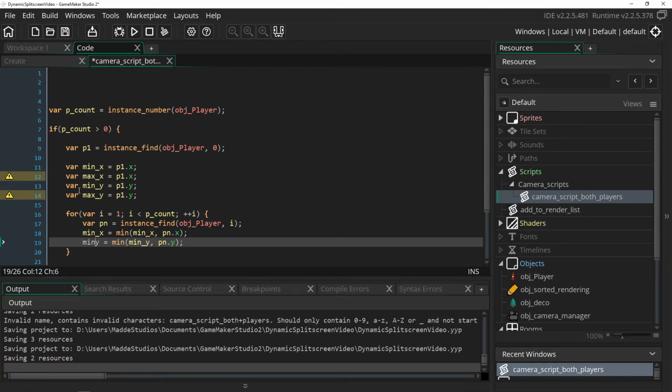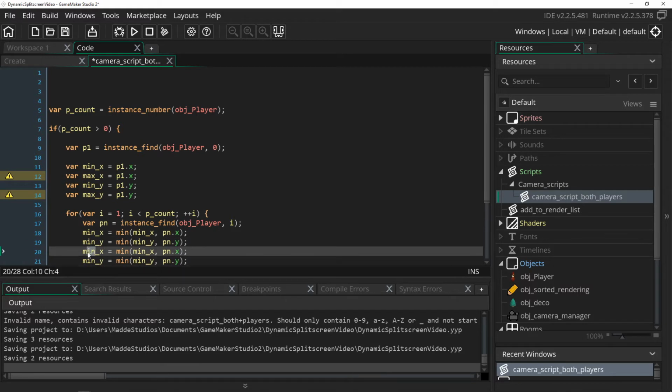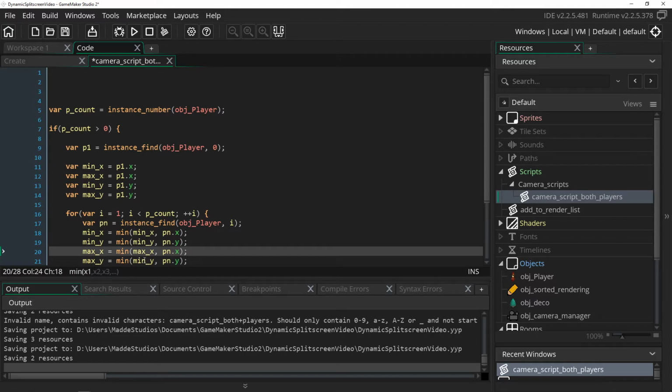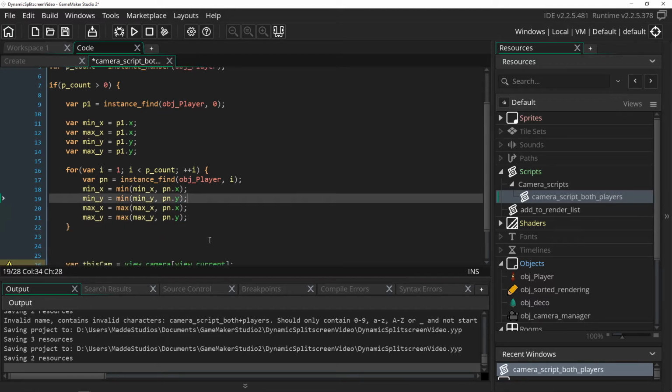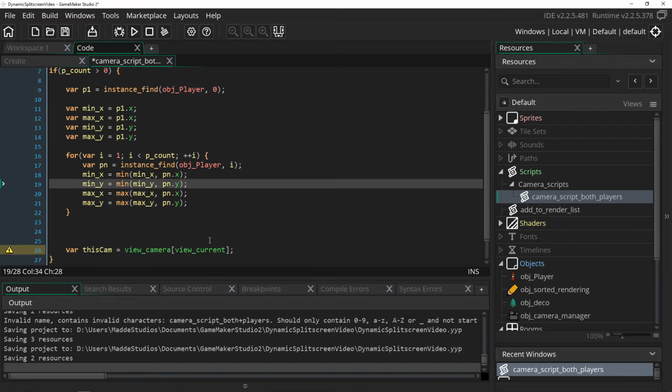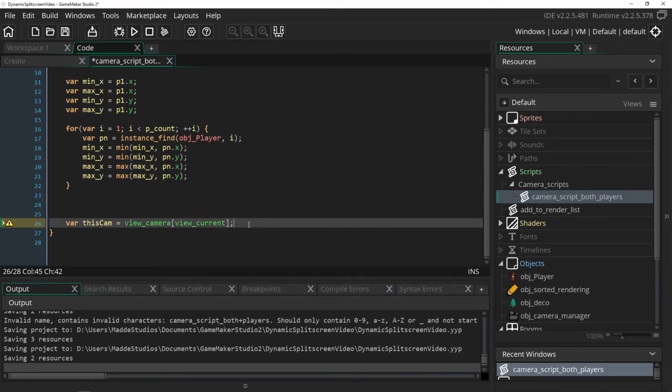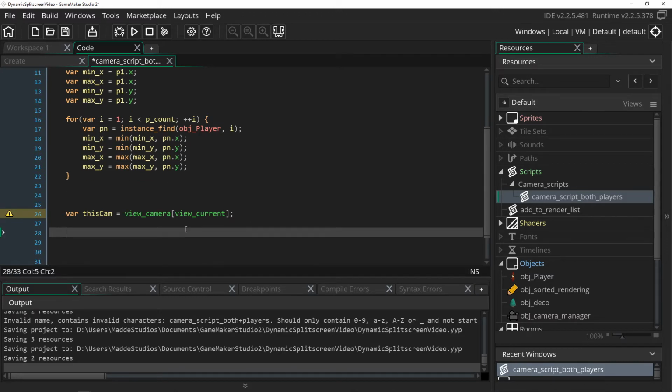And then the same again, but for the maximum values. Okay, and now min x, min y, and max x and max y now represent the bounding box. We have our current camera, and so now we just want to center it about the camera, which means we want to set the camera position minus half of its width and height, so that it's centered between the two players. So we will do this.